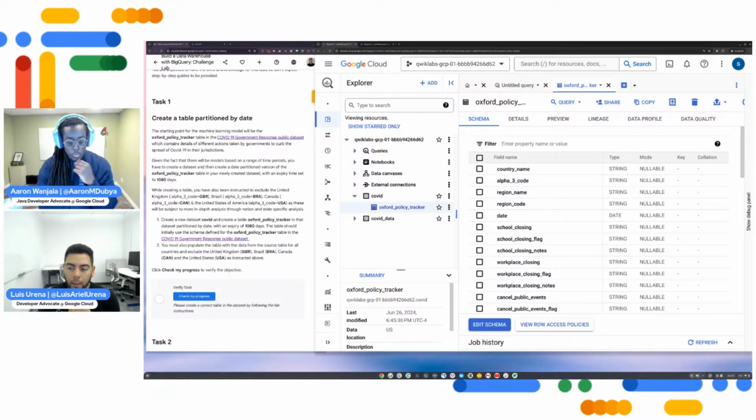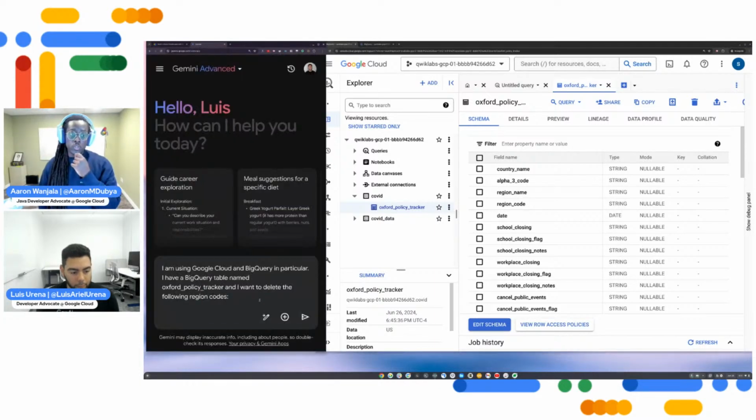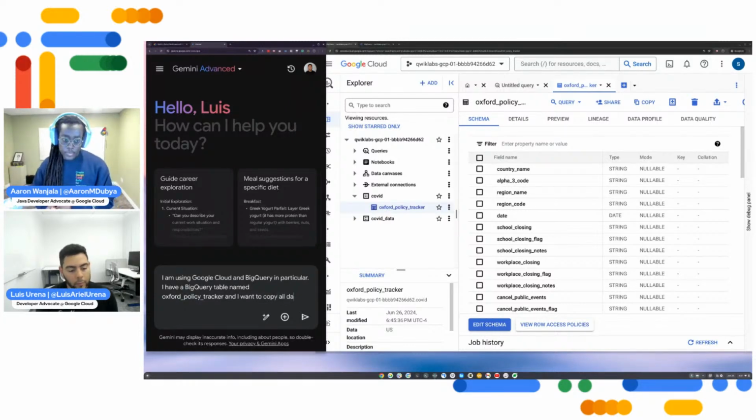Okay. Yeah, I just worry about having a side effect during this operation. Well, let's go with your recommendation. Let's ask Gemini to exclude, like, we want to copy over all data from the public BigQuery dataset, except for where the region code equals the three that we're not interested in.